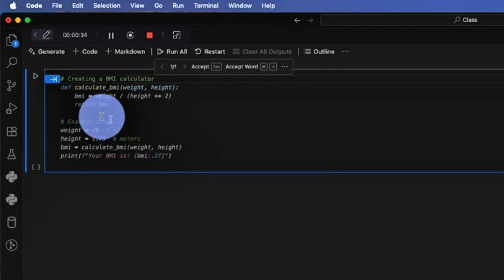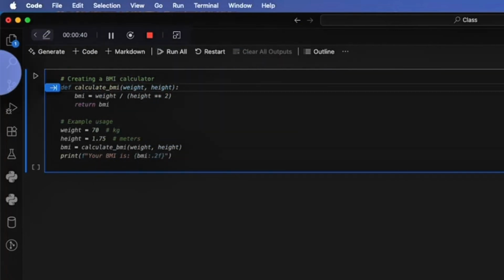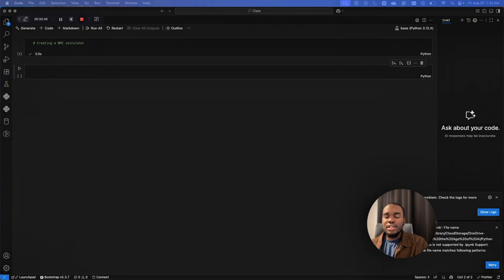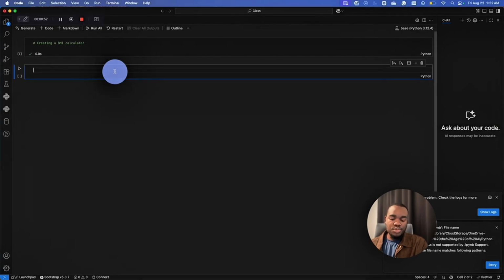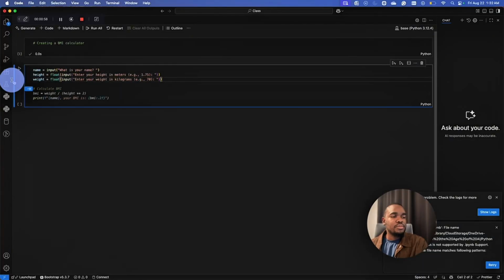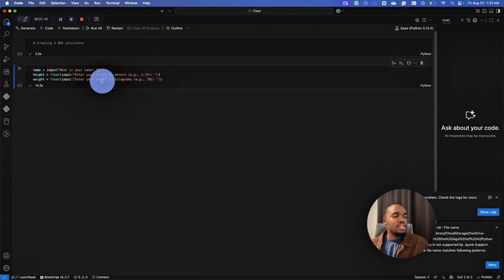So we want something more complex, so we won't be using this that is being generated. So let's try to get user inputs. We want to get the name of the user, we want to get the height, we want to get the weight of the user. So my name is Hope. Height, let's just use 1.9. Weight, let's say 80, and that is it for that.